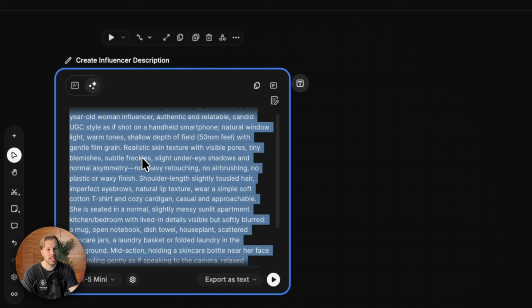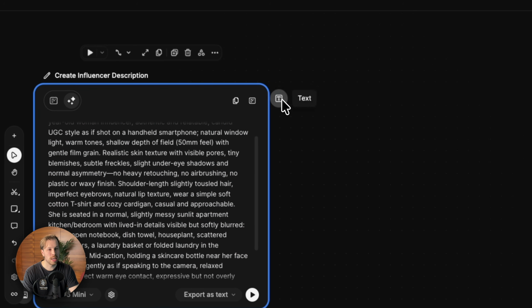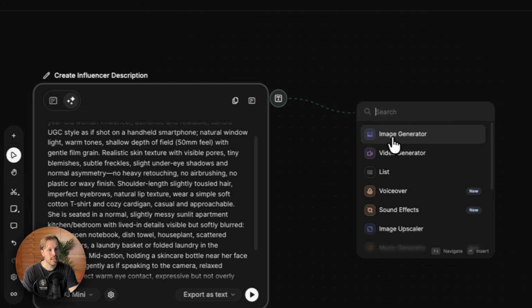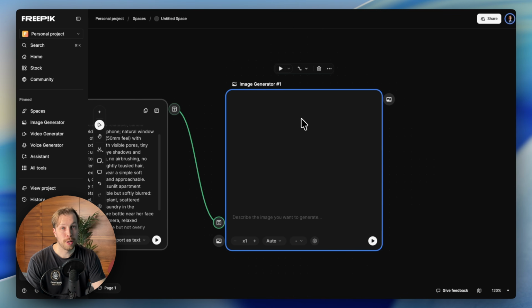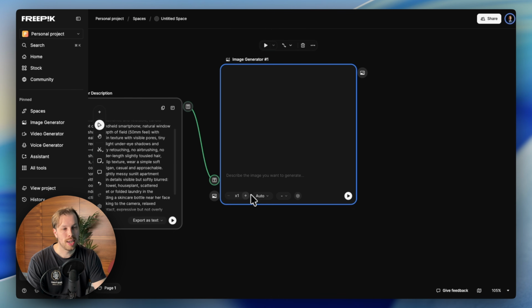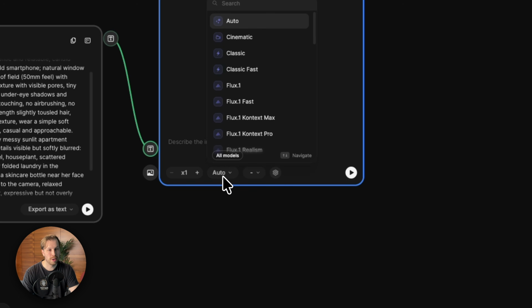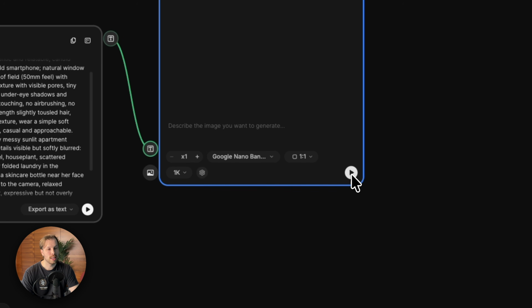So now that we get this result back, we're going to drag a connection from it into an AI image generator. And now here's what I absolutely love about Freepik Spaces. So once you're on a paid plan, you can actually run this Nano Banana 2 model that you can just search for over here. You can run this an unlimited number of times.